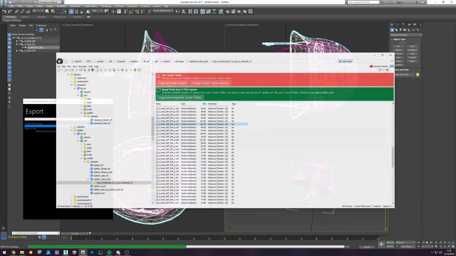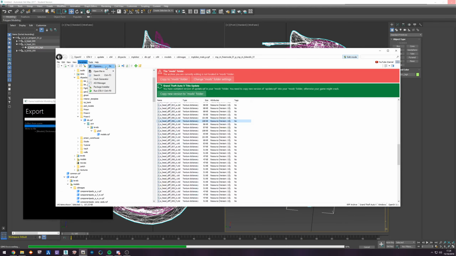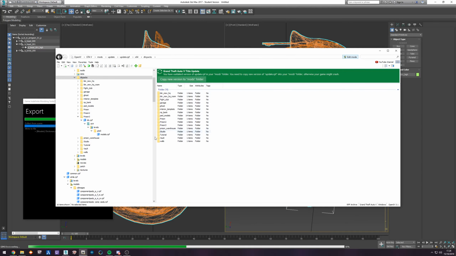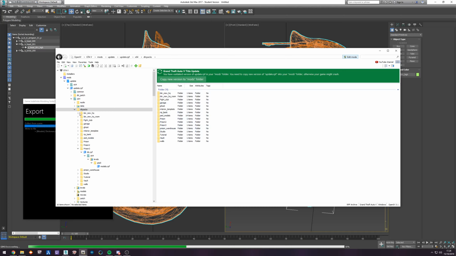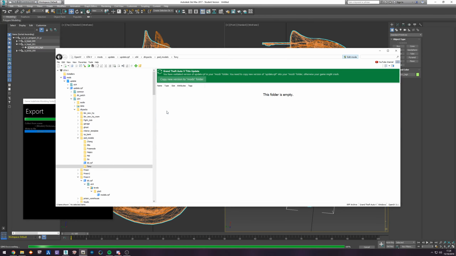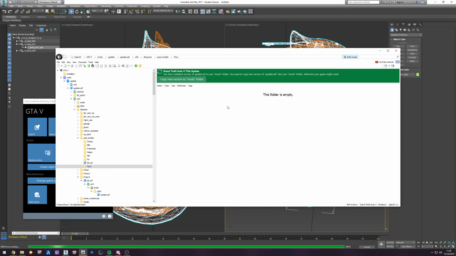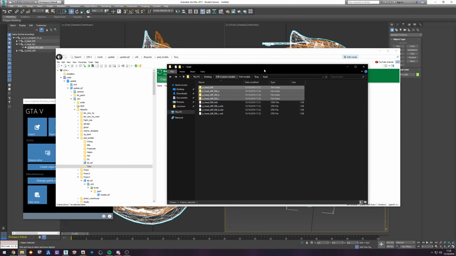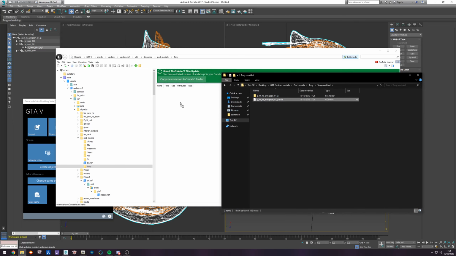We go back into OpenIV. We go to our, in my case, this is my DLC packs. You can basically do this wherever. This is just so we can repack everything. So in my case, I have a pet_models. And in here, I'm going to make a new folder called Tony. And then we're going to go back into our folder. We're going to have Tony modded. We're going to pull this one in here. We're going to go back.